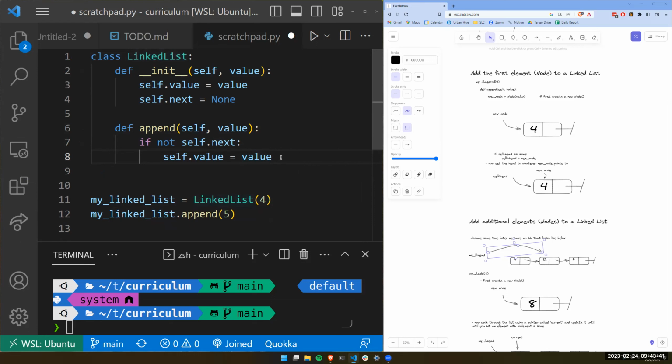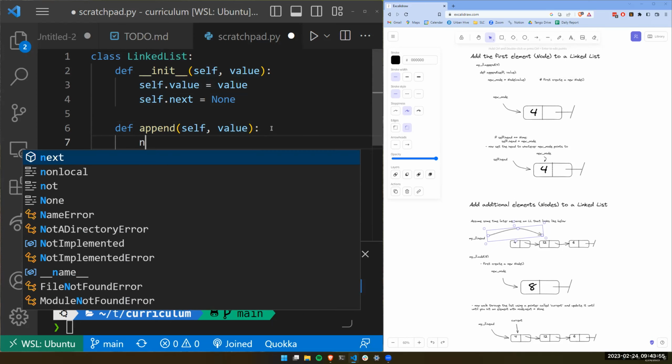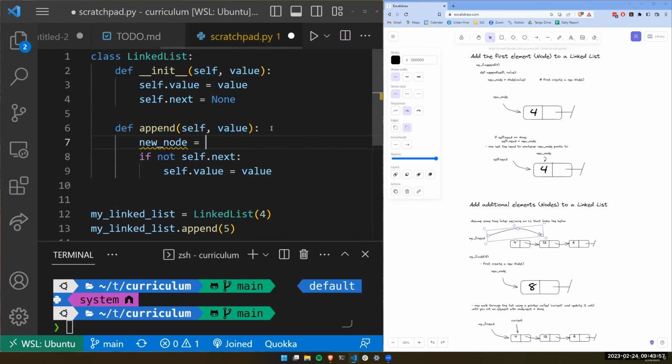So what I want to say is, this is good because we're going to get to a point where I say, well, do I even need this special logic for the first one? But when I'm appending, first things first, I know I have to create a new node. So I'll make something called new node, and it's equal to a linked list, and it's going to have that new value of 5. And this returns me essentially a node with that value with its next pointing to nothing.